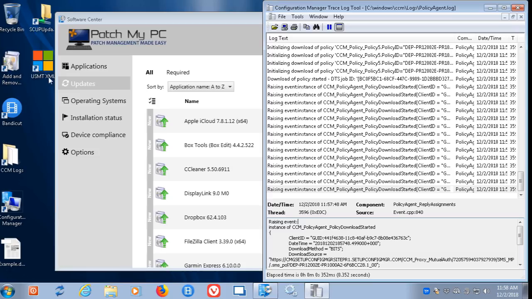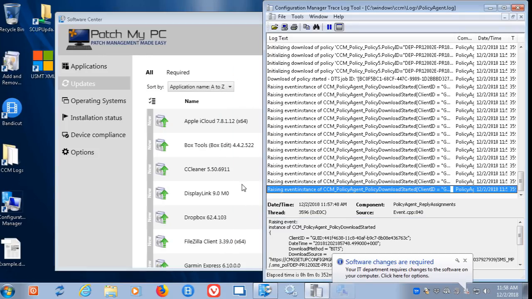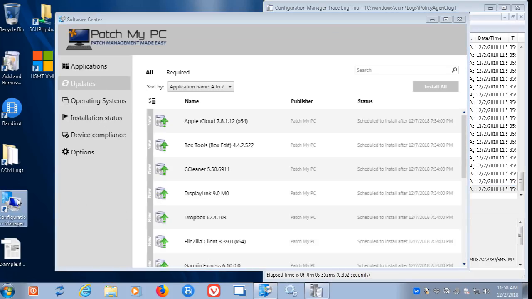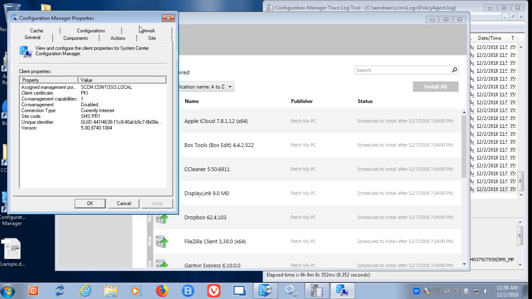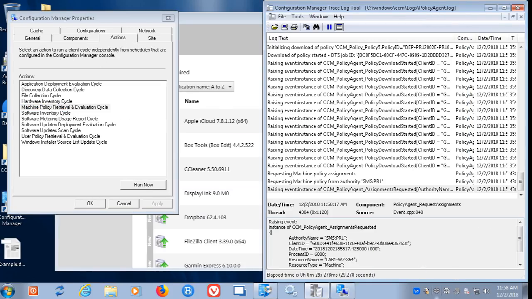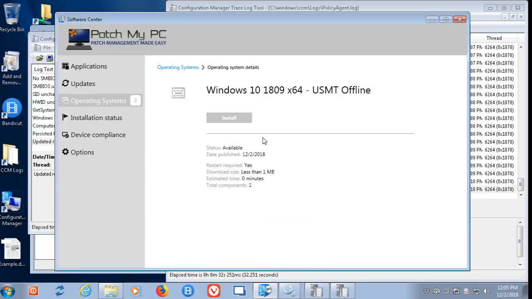All right, so we're back to a clean state. It looks like we're just getting policy refreshed, so we should see that. There we go. New changes. Oh, not yet. We should get our notification any minute now that we have our new operating system deployment available. All right, there we go. So we'll go ahead and kick off that USMT offline task sequence, and I'll show you what that looks like.